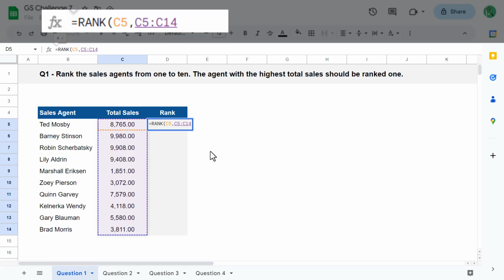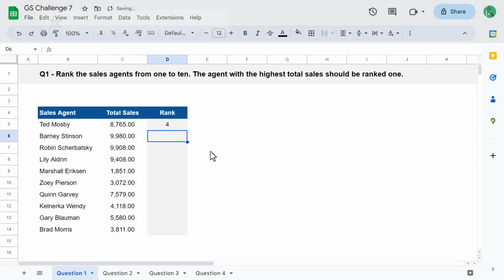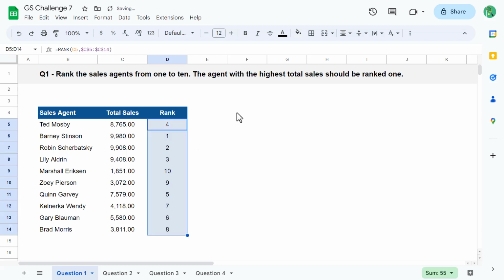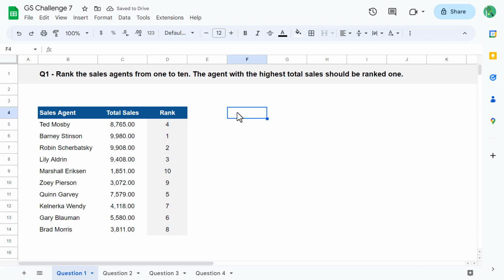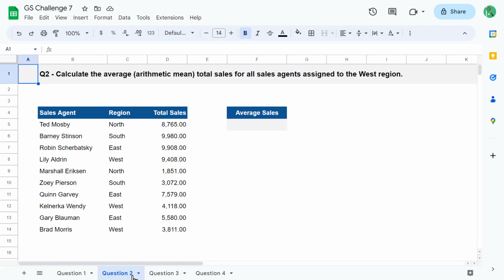In other words, you want this to be an absolute reference. So, to make this an absolute reference, press the F4 key on your keyboard. This automatically adds in the $ for you to make this an absolute reference. You can now close parentheses and press enter. Then, to finish up, use the fill handle to copy the formula down for all of the sales agents. And just like that, you've successfully ranked all of the sales agents from 1 to 10. That completes question number 1, so let's move on to question number 2.